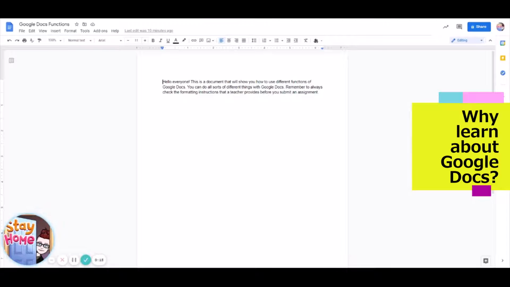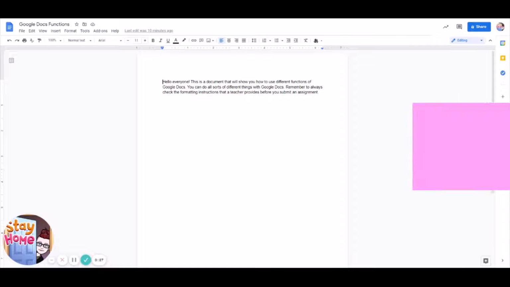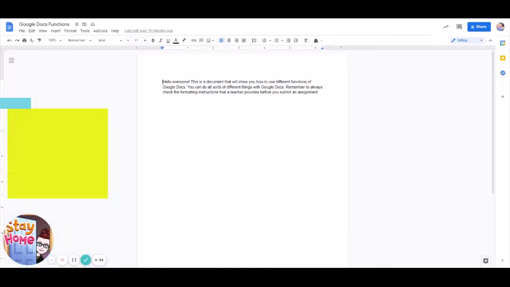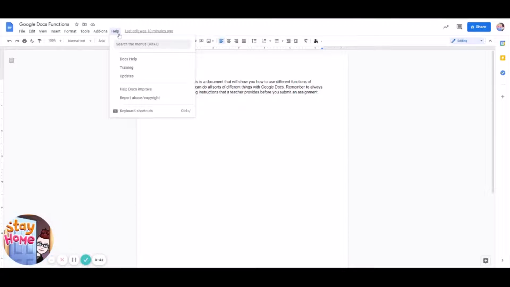In many classes, you will be using Google Docs to write and create your reports. So it's very important to have a good understanding of how to use Google Docs well. Today we'll just be covering a few basic functions. For more details, please check out the Google Docs help. You can click it right here and get lots of information directly from Google.